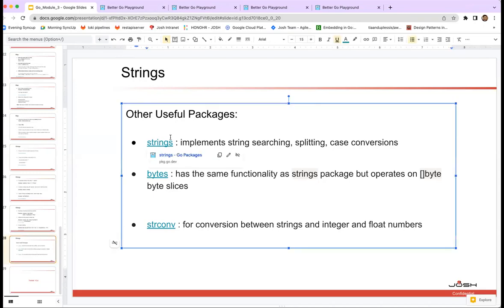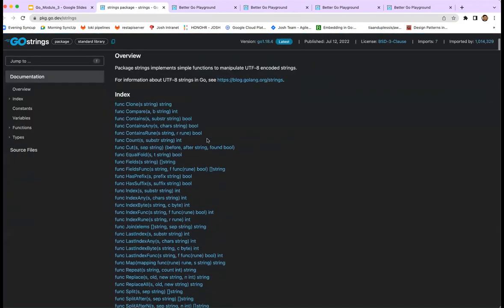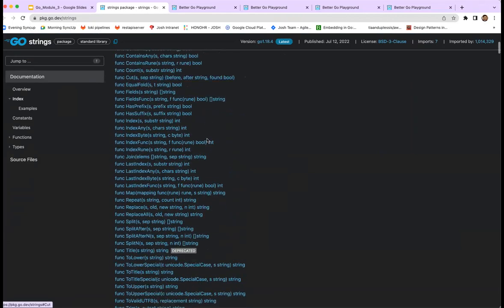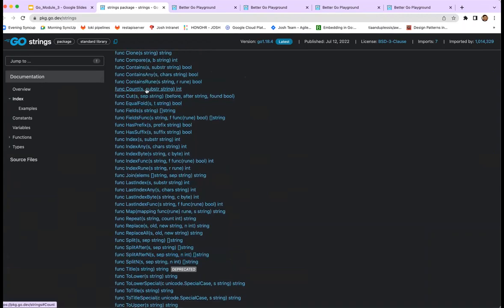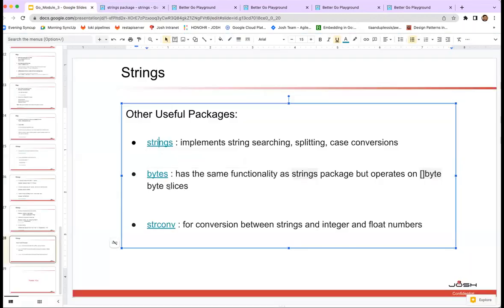There are several important packages which you'll be using day-to-day while working with strings, and one of them is the strings package, which is very helpful for searching operations, splitting, case conversions. You can go through these links and study for yourself, since there are many functions like ToUpper, ToLower, Count the characters in a string, Cut, Equal, Fields. There are a lot more. And since a string is an array of bytes, the bytes package works on the byte array and not the string characters. So you can go through this as well.